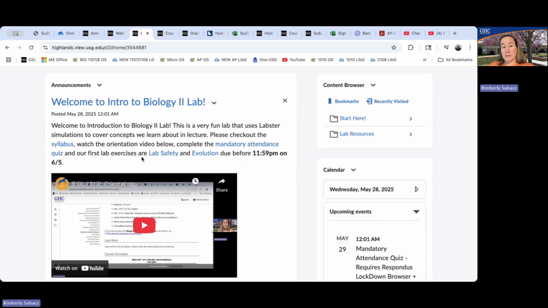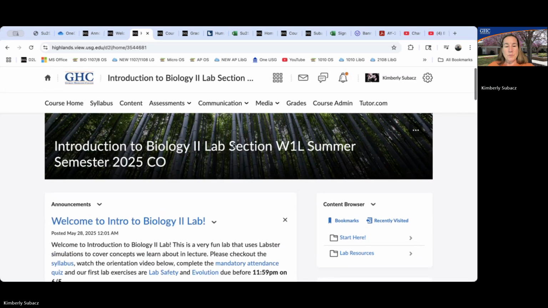All of our lab exercises use Labster, an electronic, virtual simulation type of software. We've got lab safety and evolution that are going to be due this first week. We also have the mandatory attendance quiz, which uses Respondus LockDown Browser. It's just questions on the syllabus, so it's a really easy quiz, and you can take it as many times as you need to. It's to allow you to get comfortable using Respondus LockDown Browser and quizzes on your device at home.